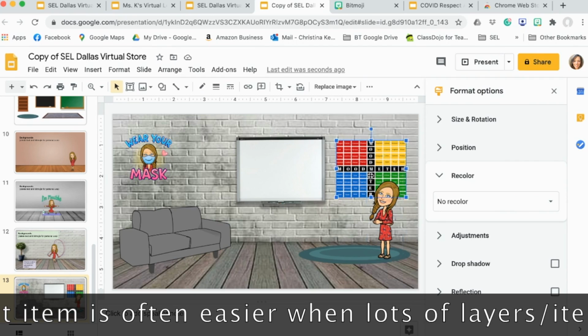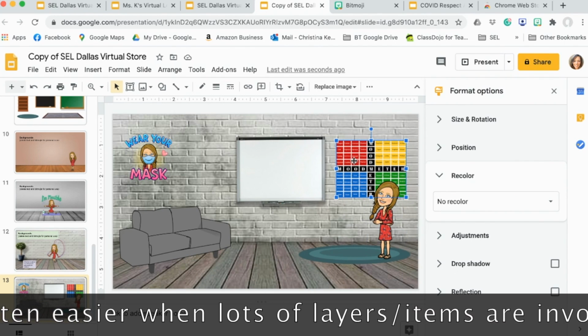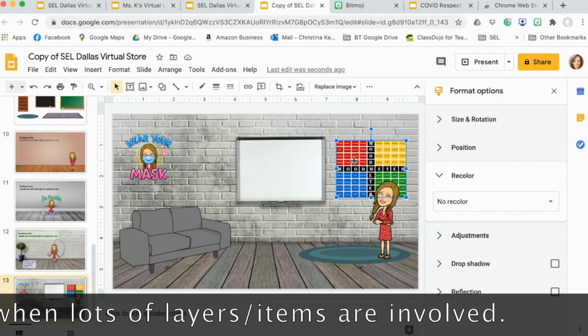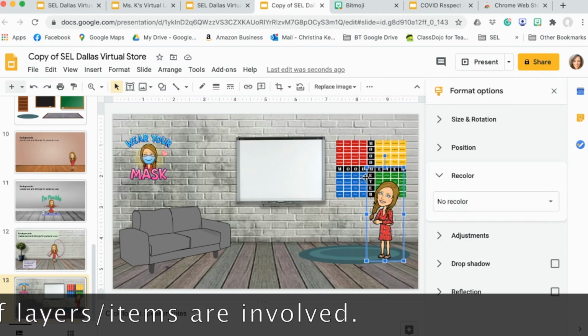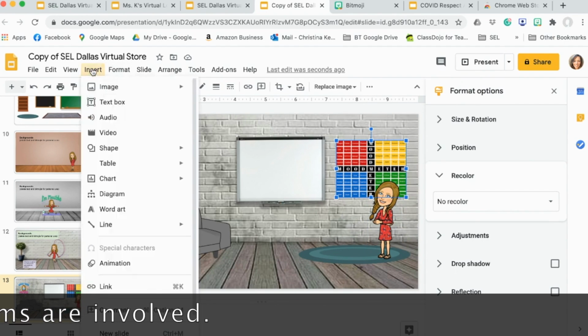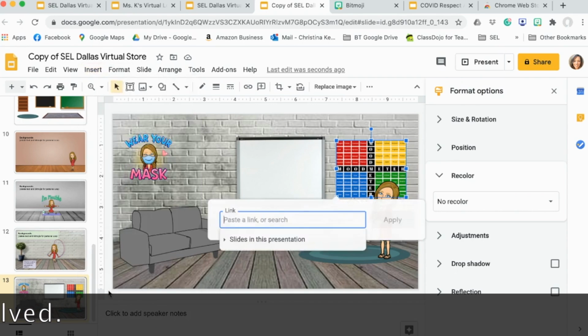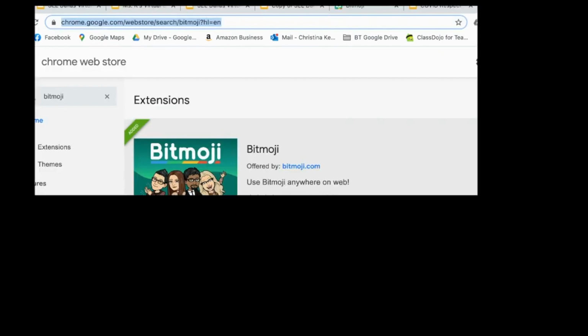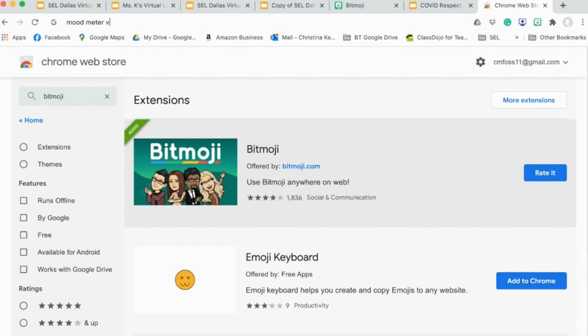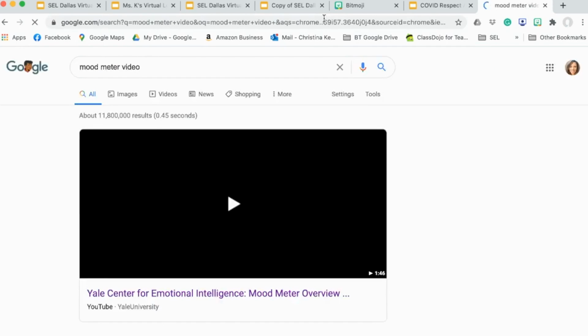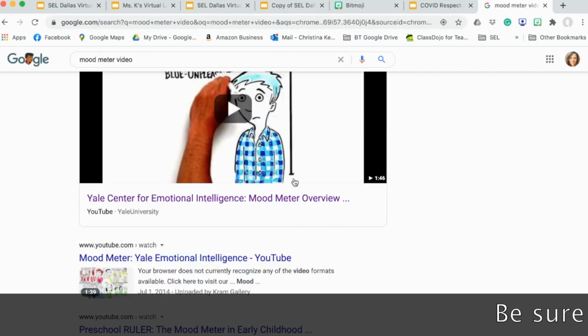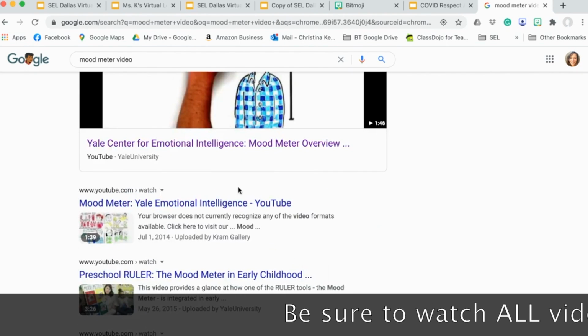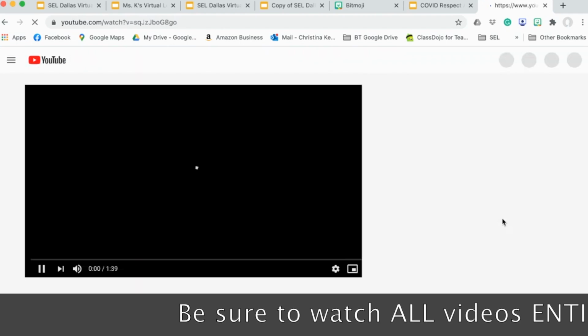All right, so I've got my mood meter. Now I want you to be able to click on something when you go to the mood meter. I'm going to click it, go to Insert, and go to Link. So now I can link it to whatever I want. Let's look up something about mood meter video. This is from Yale. Yale's the one that kind of created the mood meter. So let's go to this YouTube video.